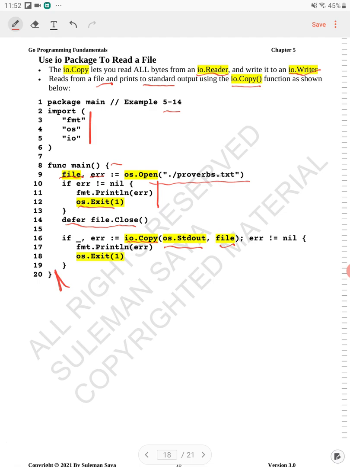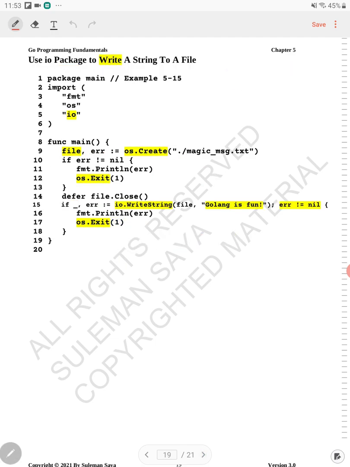So it is just reading and writing it to your monitor by using the io.Copy function. That's basically what this code is doing. And let's see the next example, which is using the io package to write a string to a file. In this case, we want to be able to write a string to a file.